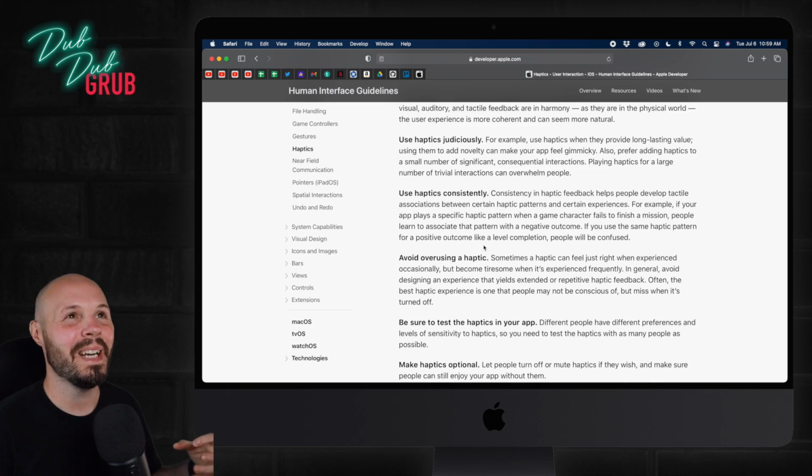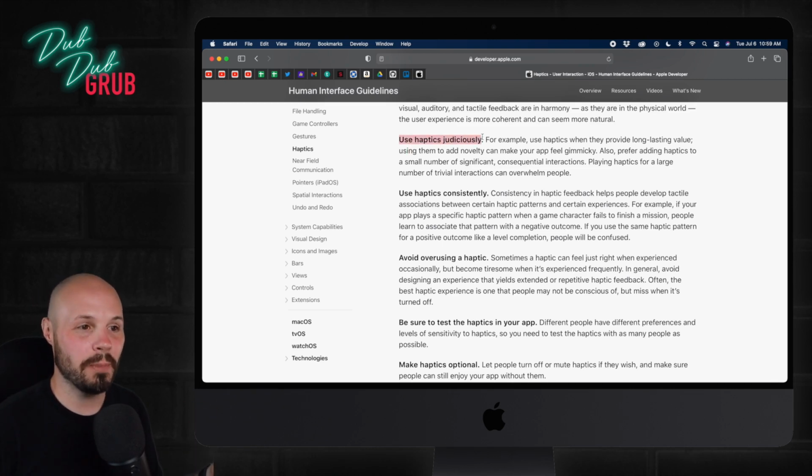Because I think you can go too far with these haptics. So here, use haptics judiciously. For example, use haptics when they provide long-lasting value. Using them to add novelty can make your app feel gimmicky. So don't just add them everywhere, right? Prefer adding haptics to a small number of significant and consequential interactions. Playing haptics for a large number of trivial interactions can overwhelm people.